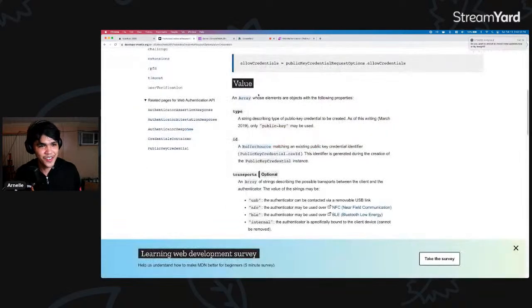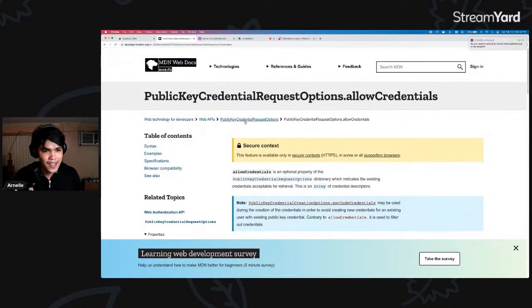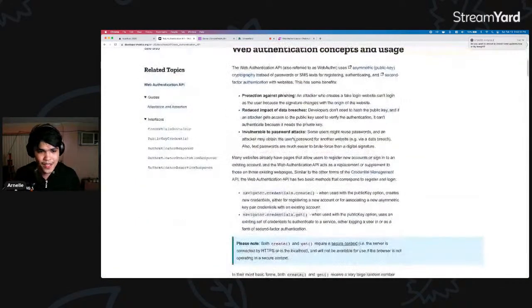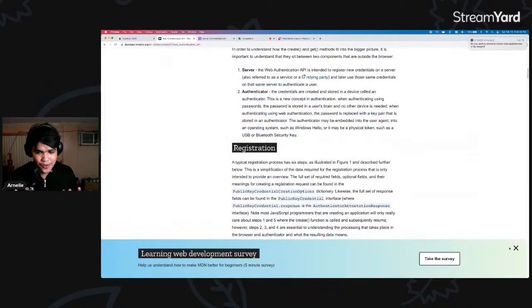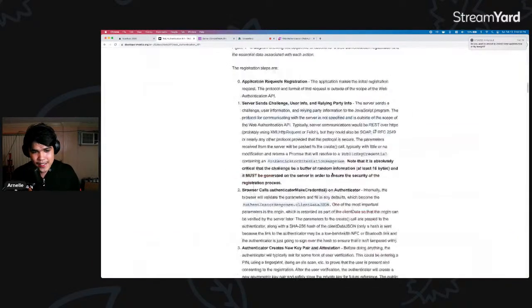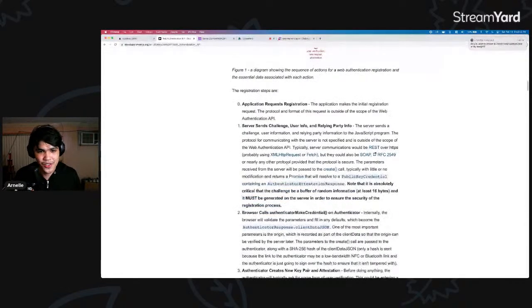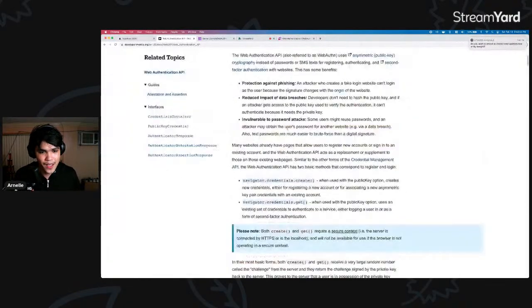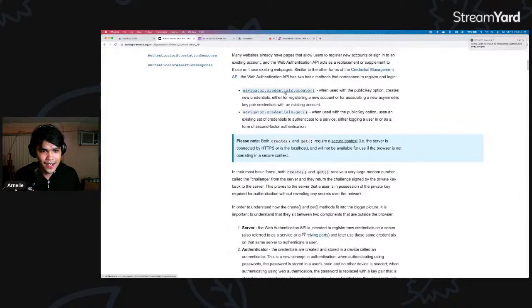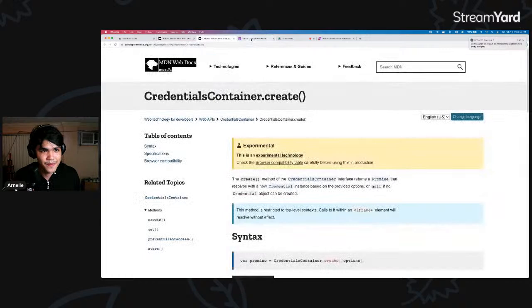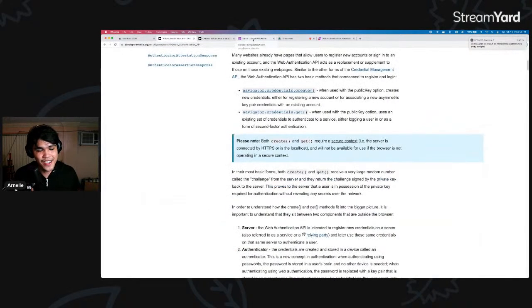What else? Yeah, so some resources, of course, MDN. If you want to know more about the API itself, all the options that we can use are available here. Actually, there's one more thing. Okay, I'll get back to that. So MDN for all the options and stuff.